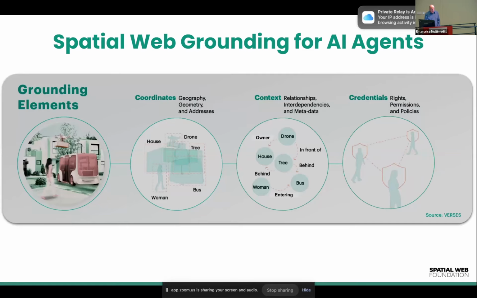A key thing of this whole set of infrastructure is the grounding for AI agents. And what better grounding for AI agents than space and time? Space and time is pretty important to this group and pretty important to agents that live in the world. Also context, the relationships between them, and credentials, something that is not well addressed yet. So the rights for an agent to do something, the permissions, the contracts, the laws, the norms, all of that fits into the grounding elements for AI agents.